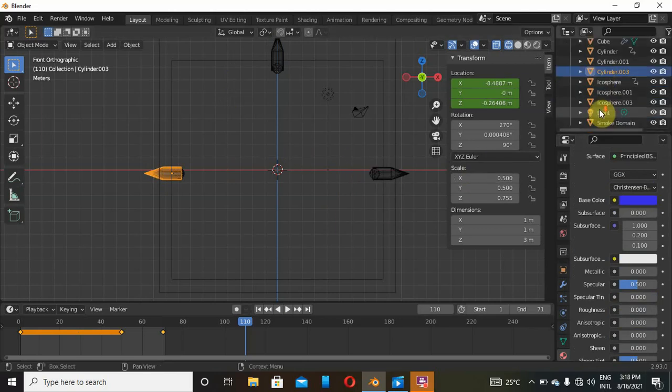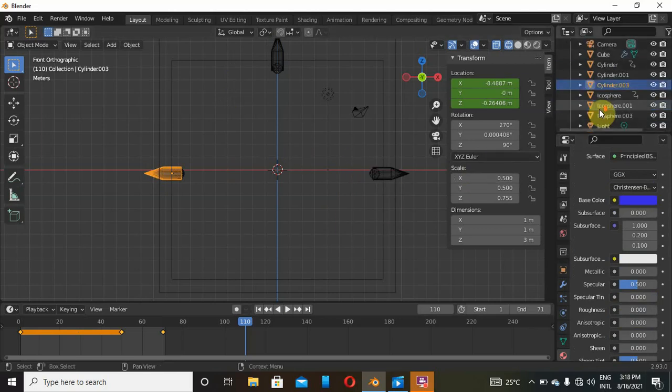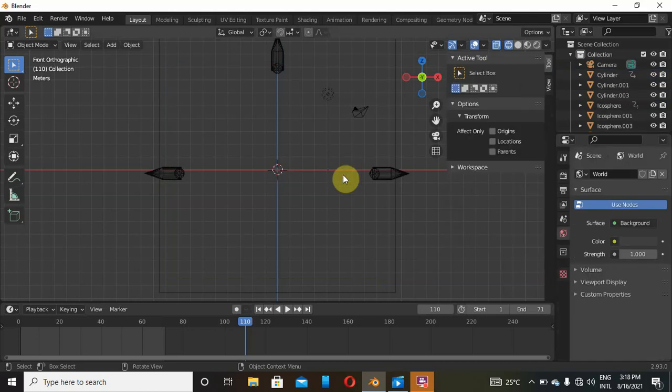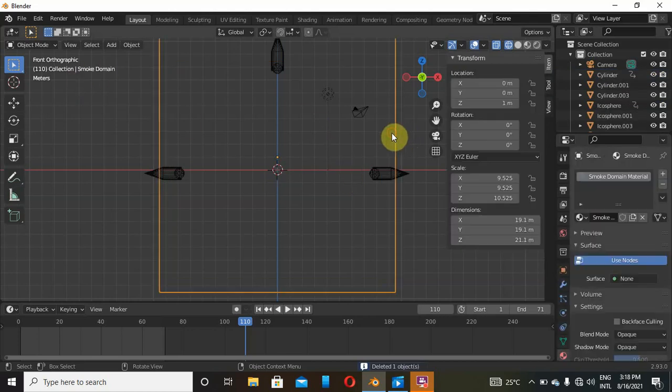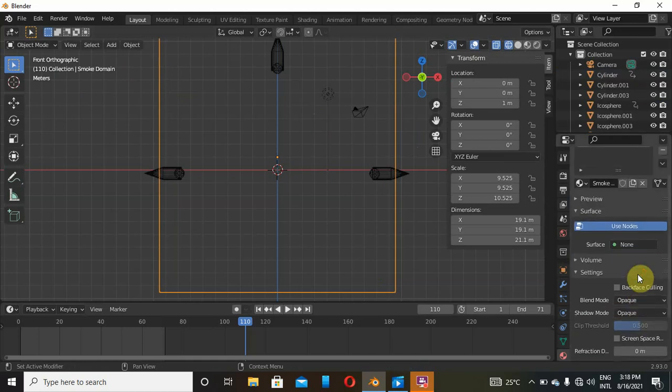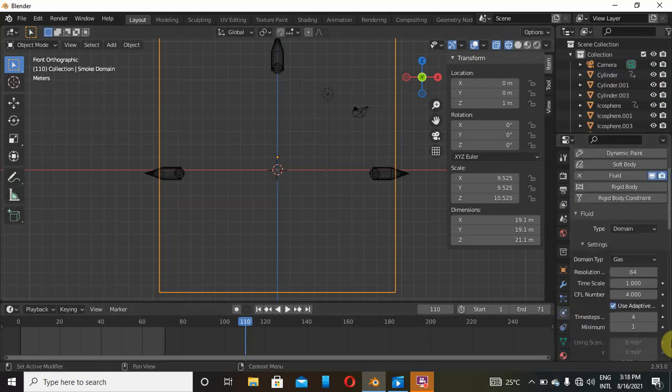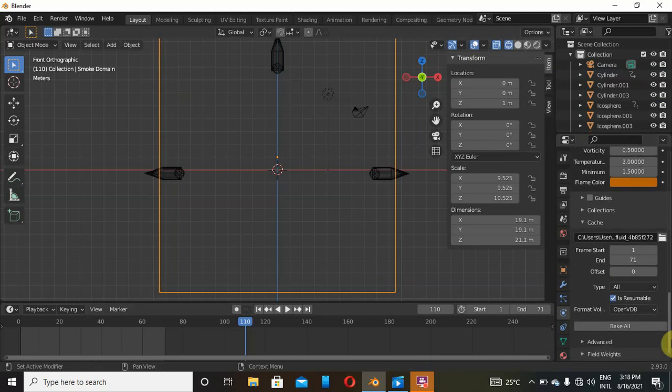What we'll do next, I just have to hide this cube, this one here. So I'll just delete it. So X to delete as such. And then what we'll do next is to bake the whole animation now before rendering. So go to physics properties, and then bake all.